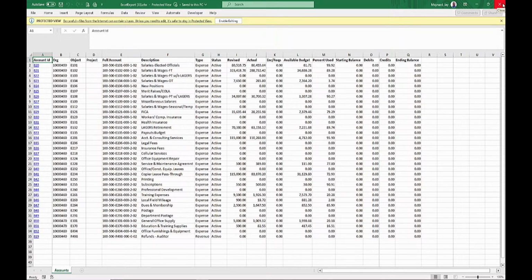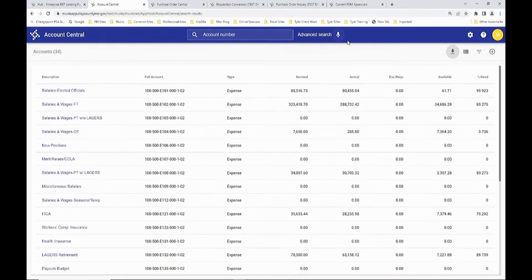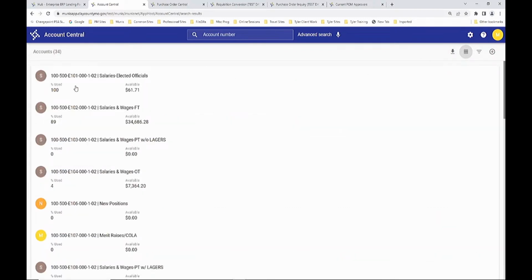So go up to the advanced search and plug in some criteria. So you pick your fund, maybe 100, and then pick your 502 department. The other thing, and I don't know if you've seen it, or I know we didn't show it in the other classes, is the toggle view. If you click that, it gives you a little bit different view. It limits what you're seeing. You're seeing available and percent used rather than all of your lines.